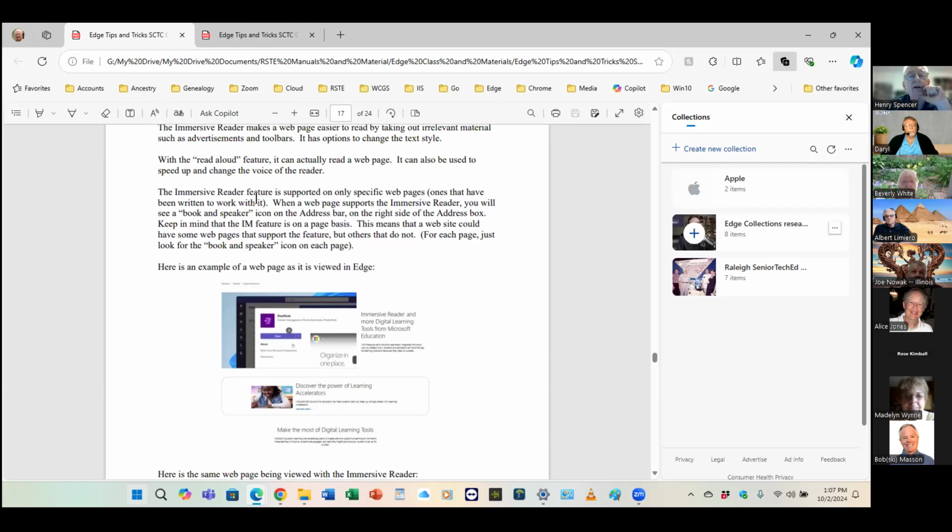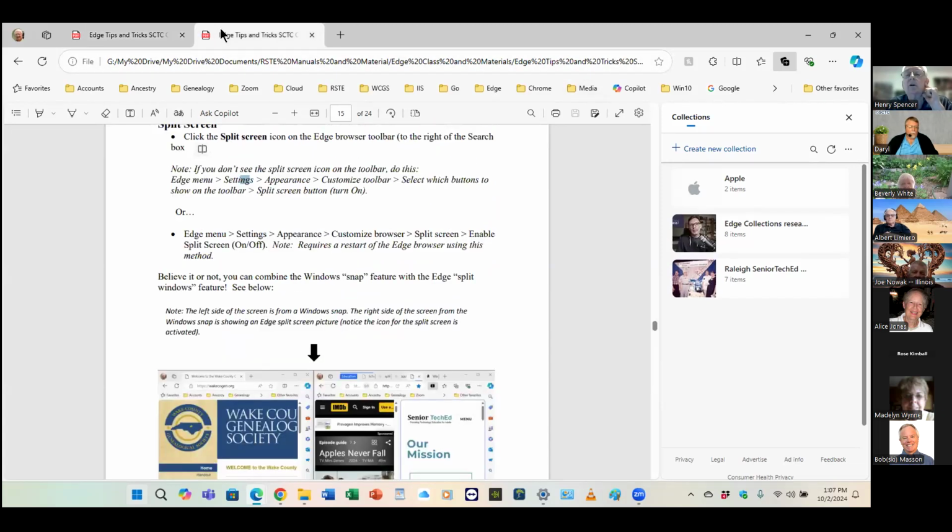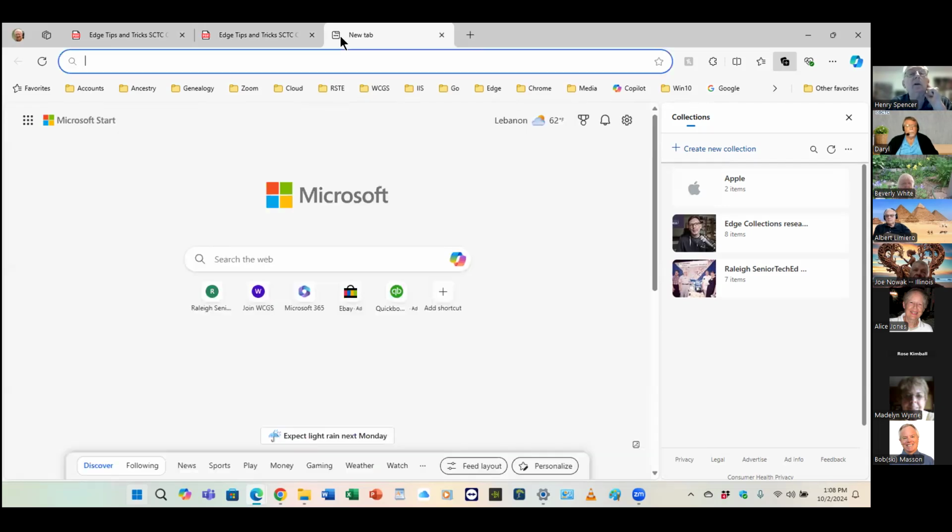The immersive reader is supported only on specific web pages, ones that have been written to work with the immersive reader feature. When a web page supports the immersive reader, you will see a book and speaker icon in the address bar. Well, I don't see it up here. Let's see. I thought I saw this before. You have to have a web page open. Well, there's a web page. Do I have a book and speaker? Oh, I have to have a web page open? Okay. Let's go to a web page.